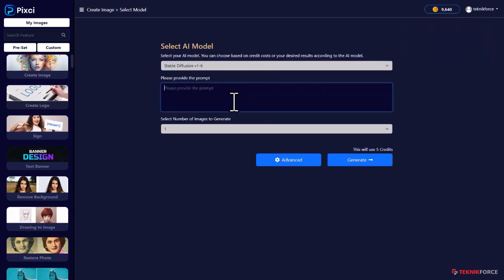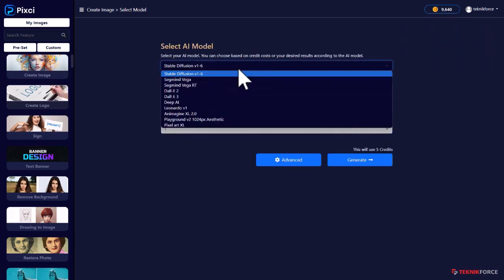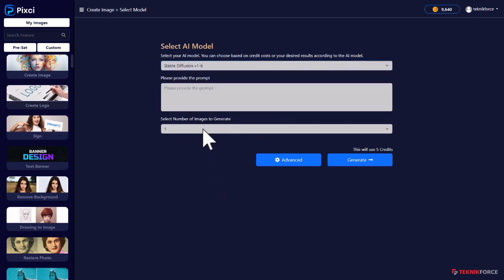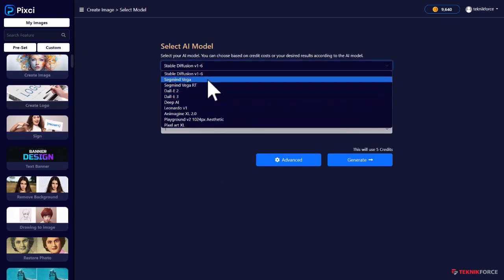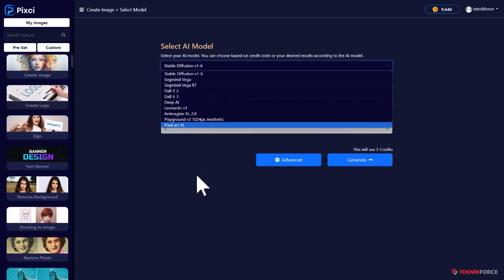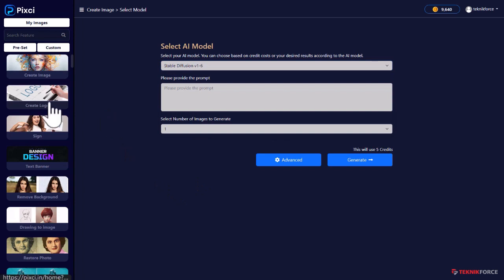You can feed any prompt to it that you want. You can choose any model that you want, but using multiple AIs, you can create graphics that look different from your competitors and that actually add value to your business. Now, on the sidebar, like I told you, there are so many options. You can create logos too.